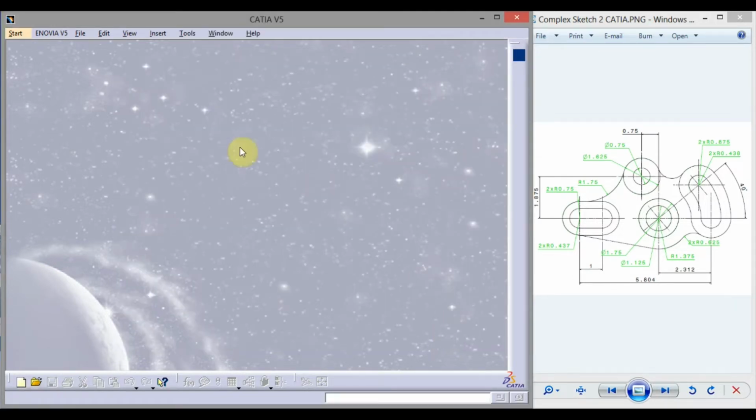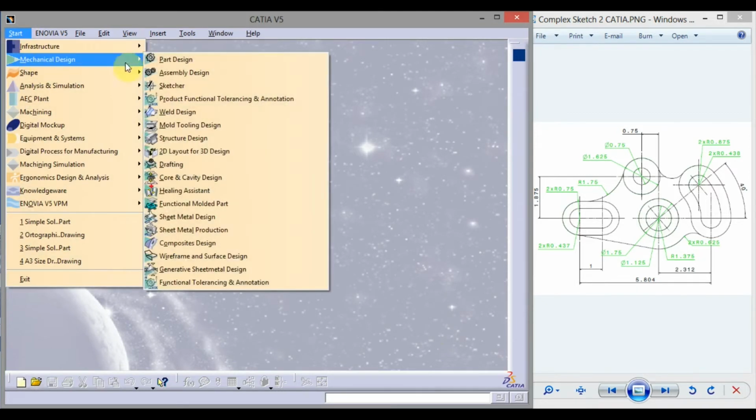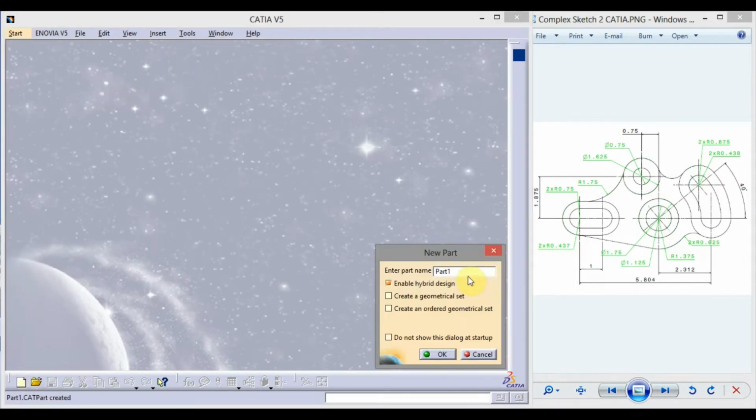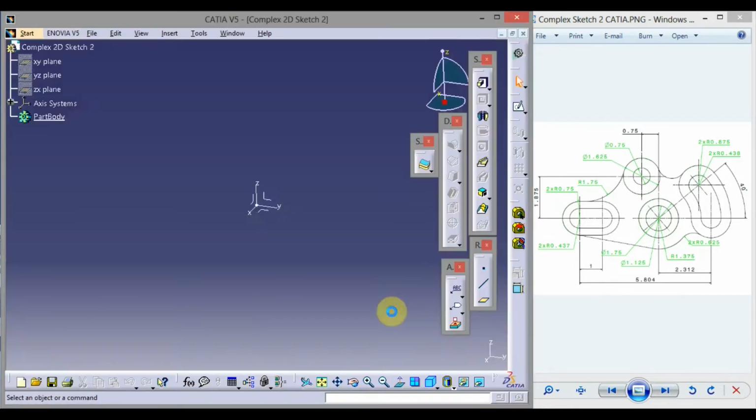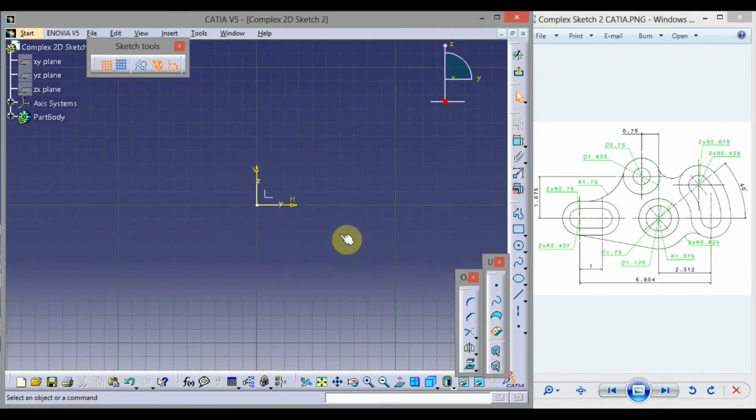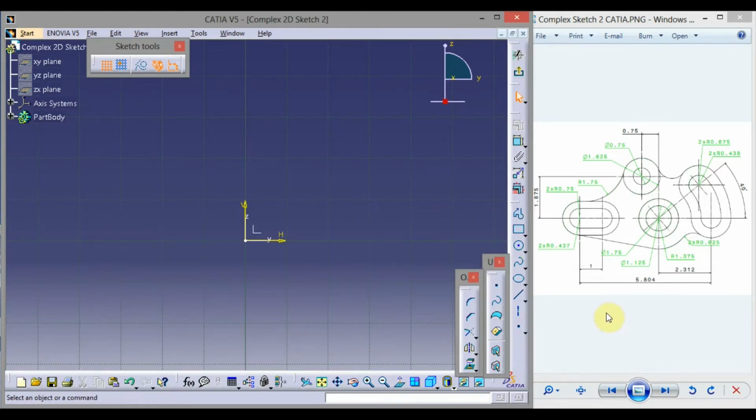Now go to the Start, Mechanical Design, Part Design, enter part name Complex 2D Sketch 2 and OK. Click YZ plane and then sketch. Let us start with these two circles.